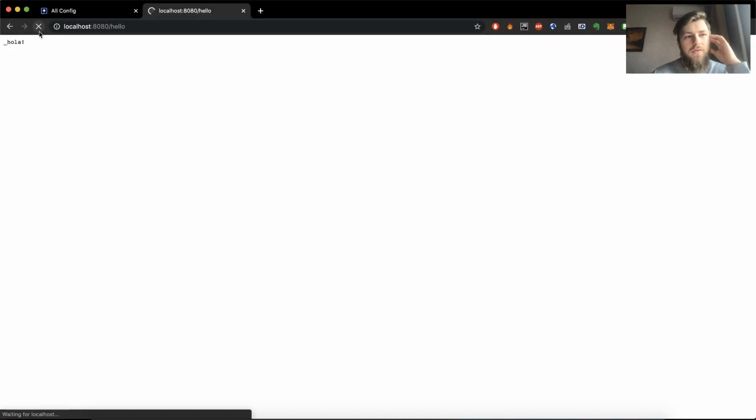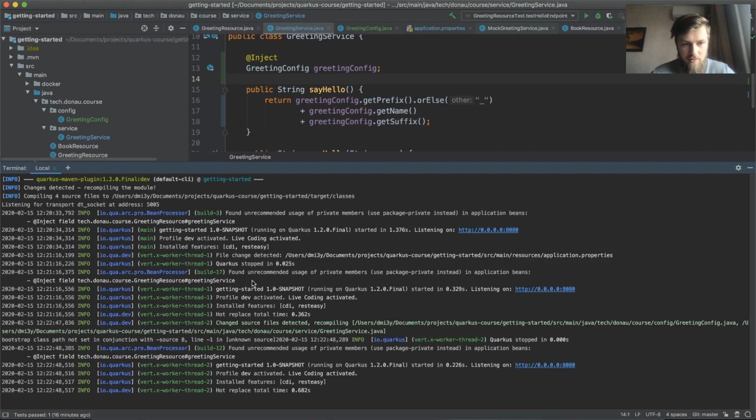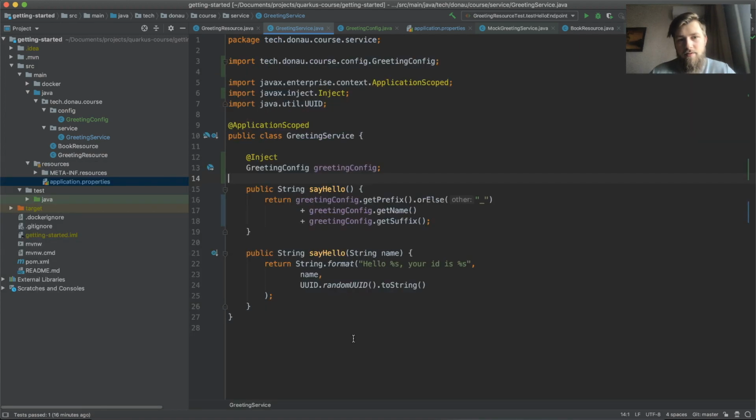And let's see if it's working correctly. And it's working correctly, right? So we can see in our command line that everything is recompiled. Everything is fine. So yeah, that's it.